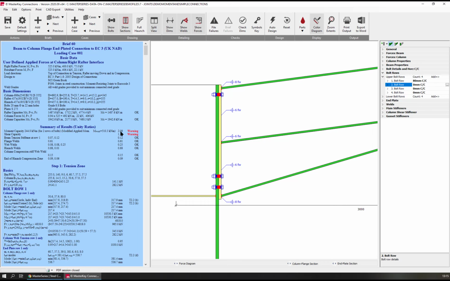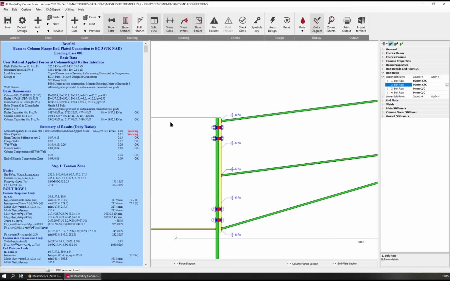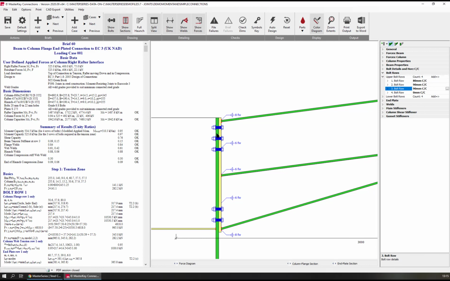So we can see we're 109% overstressed in moment capacity. And I can solve that by adding in maybe another row of bolts. So another row of bolts at 90. And now we're down to 18%. And it is actually taking that row of bolts as well and trying to use it. So if I put another row of bolts at 90, we will now see that it's no longer a problem.